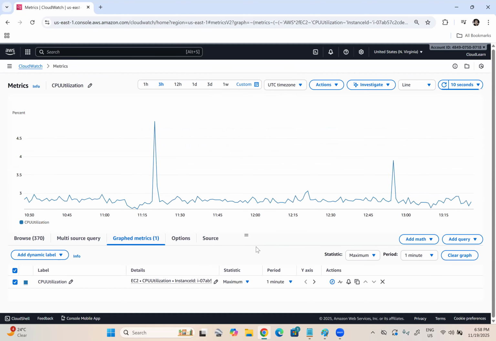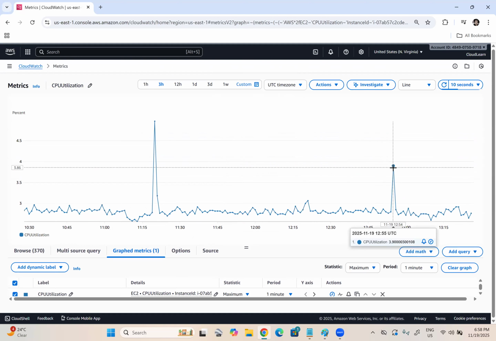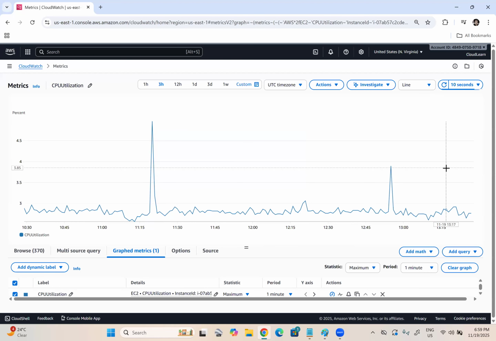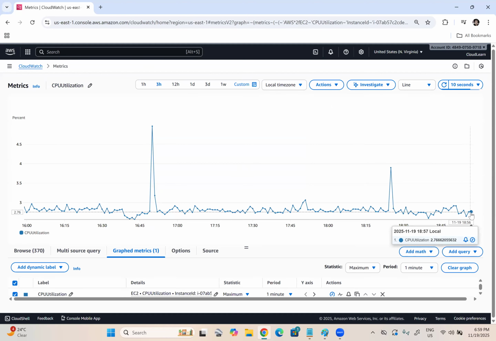Now, how much CPU is getting utilized? Here it's about 3.9. And these are all timed metrics, meaning whenever you see some value you can see the time also. The time is 19th November 2025, 12:21 UTC, not Indian time. I want to change that into local time zone. Now you can see the local time here. Right now the CPU utilization is 2.76.